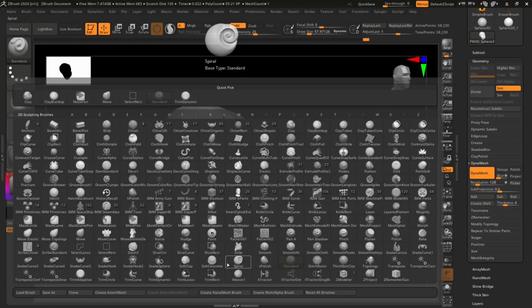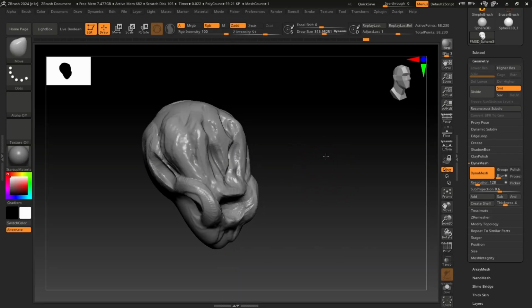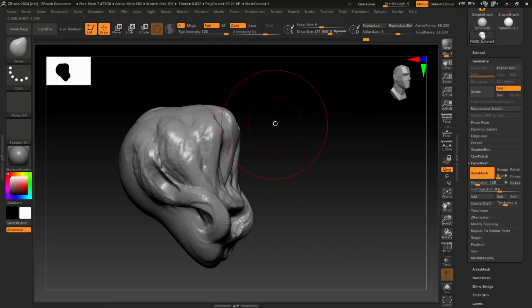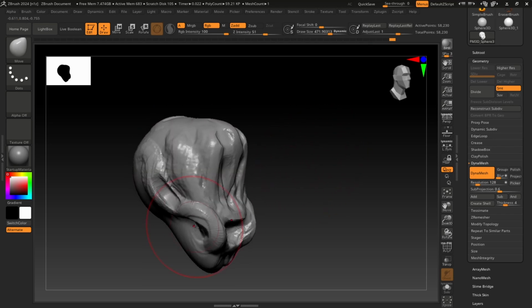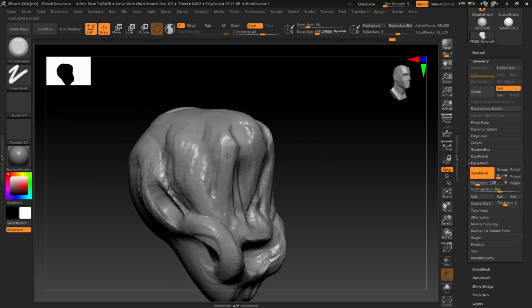Move brush, BMV, to move our mesh, and trim dynamic brush, BTT, through which we can flatten the surface.